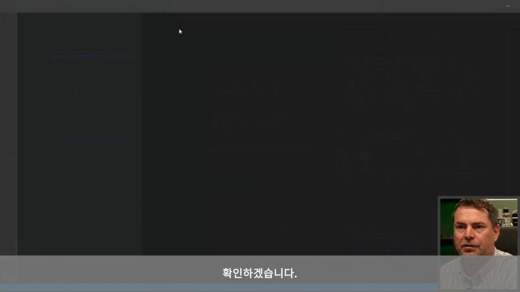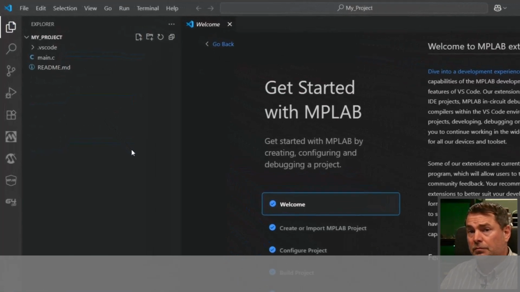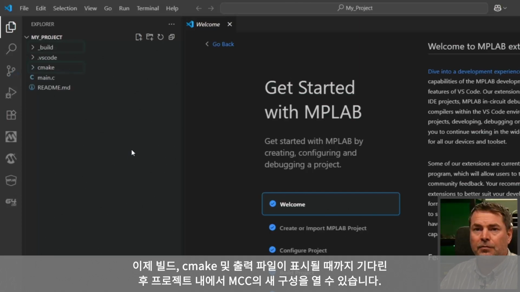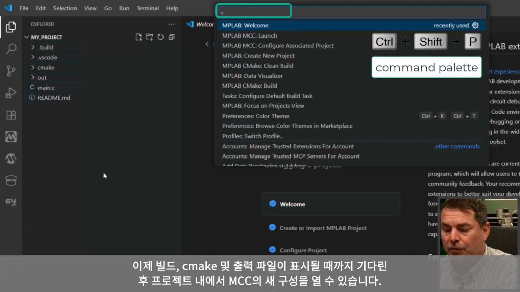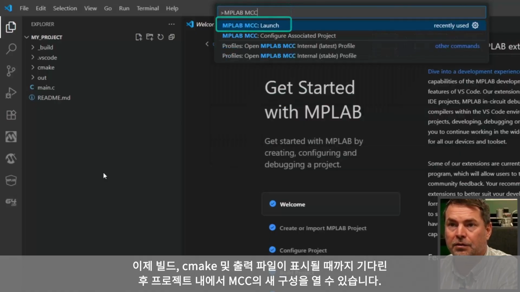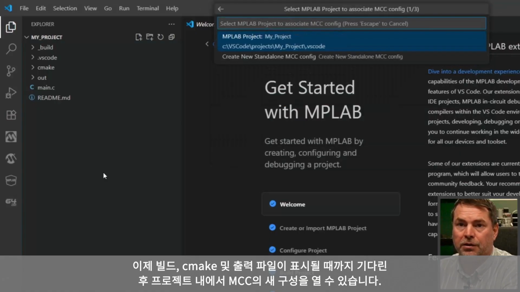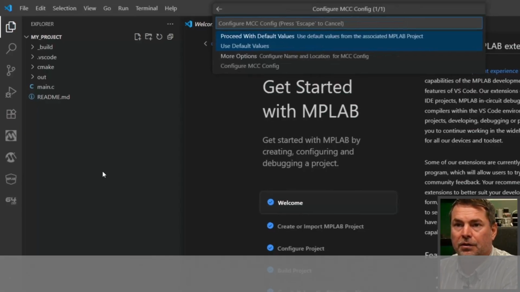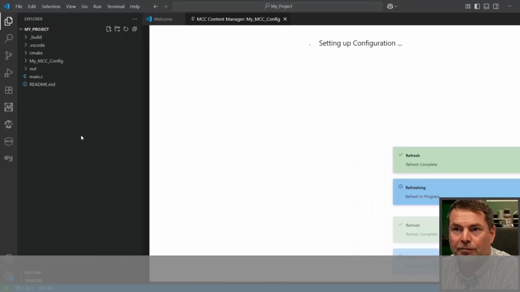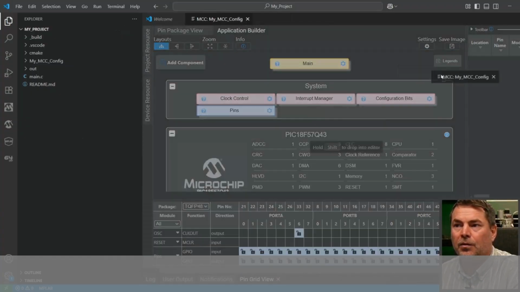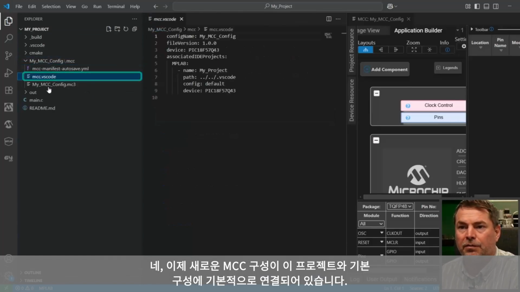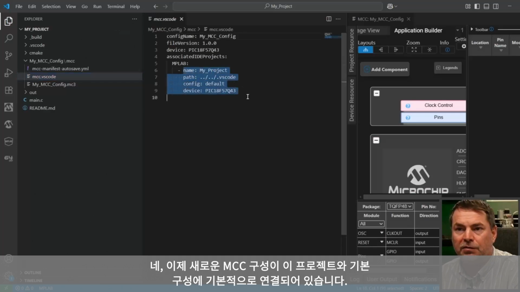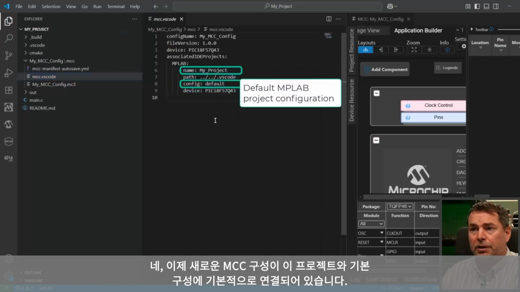For a device. Now we just wait for build, CMake and output files to show up before we can open MCC. New configuration inside the project, default values. Okay, now we have this new MCC configuration associated already by default to this project and the default configuration.